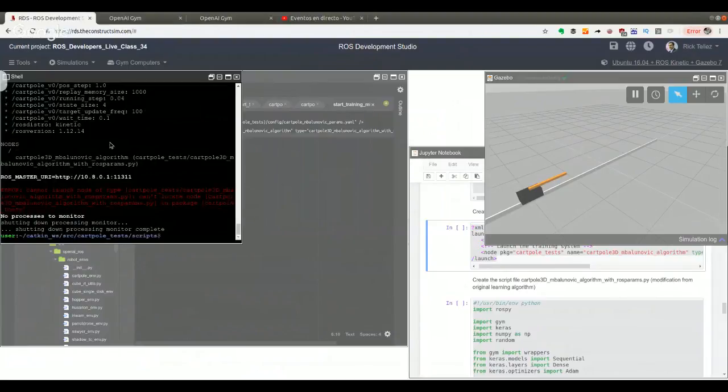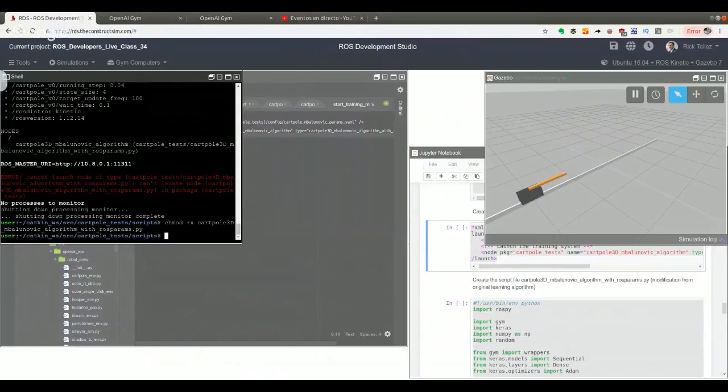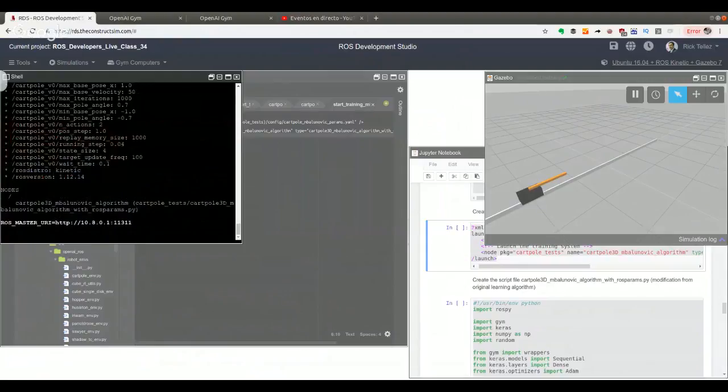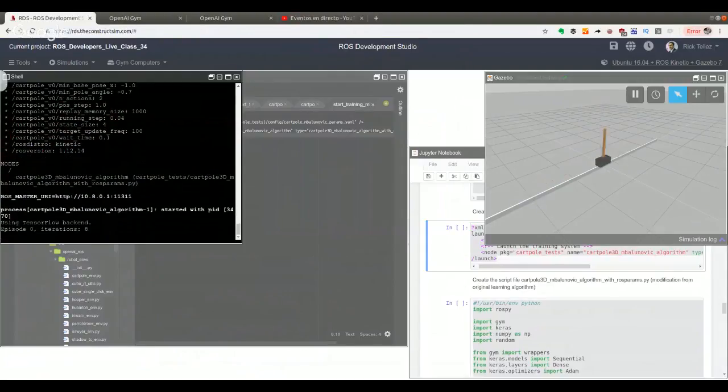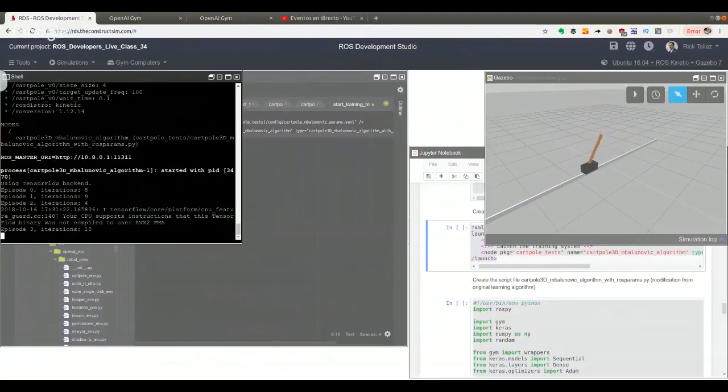And again, we have the same problem. So we have to change the execution permissions for that new script that is called cartpole mvalue novick. Okay, done. Let's launch it now again. Let's see if this is going to work. And there it goes, and there we have the system running.